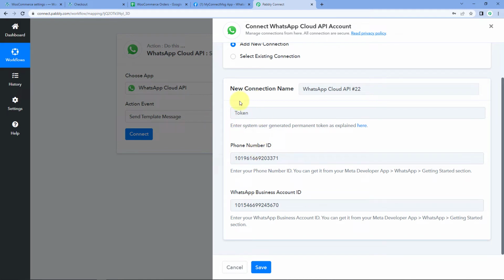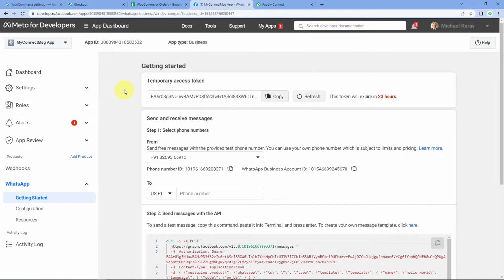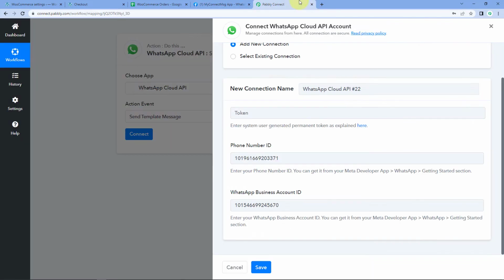And the third thing it asks us is token. So the help text below token says enter system user generated permanent token as explained here. So guys, the token which you get on this app dashboard page is a temporary access token, which means this token will expire every 24 hours. But don't worry guys, there is a way by which you can generate a permanent access token which will never expire.